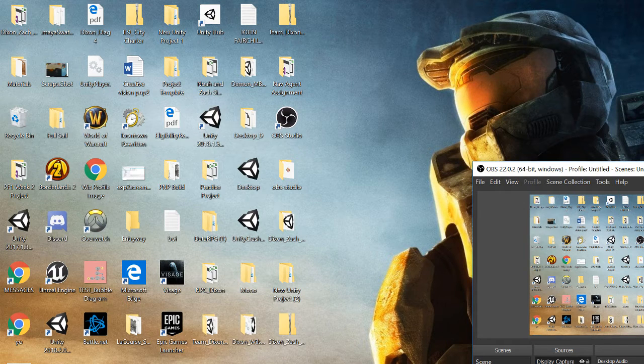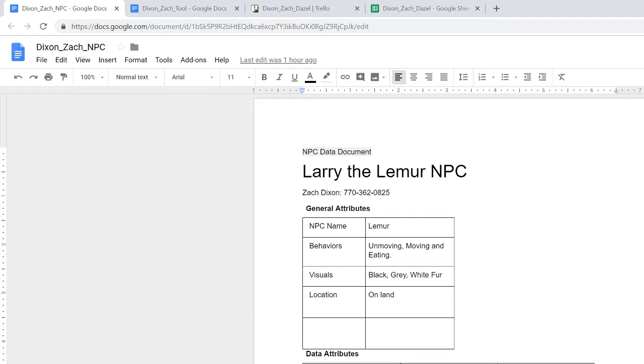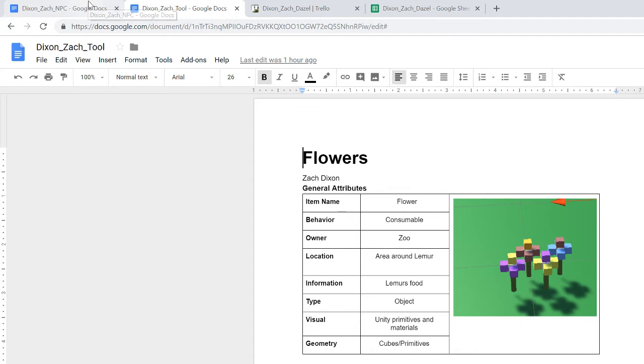Hello there, this is Zach, and I'm about to show you my NPC and tool project. First off, I'm going to go to the actual documentation that I made. Larry the Lemur. I made a lemur in flowers.